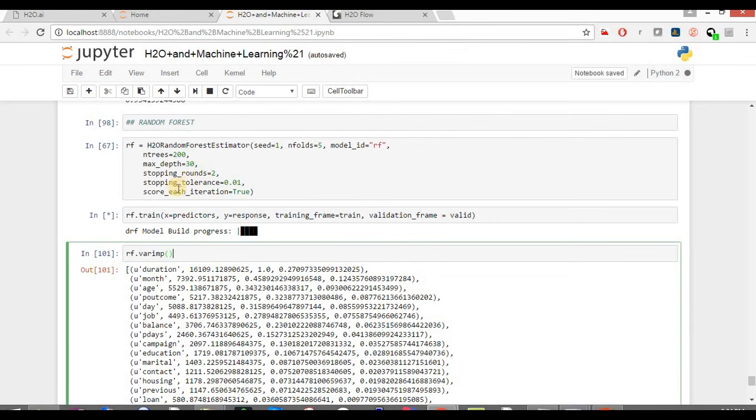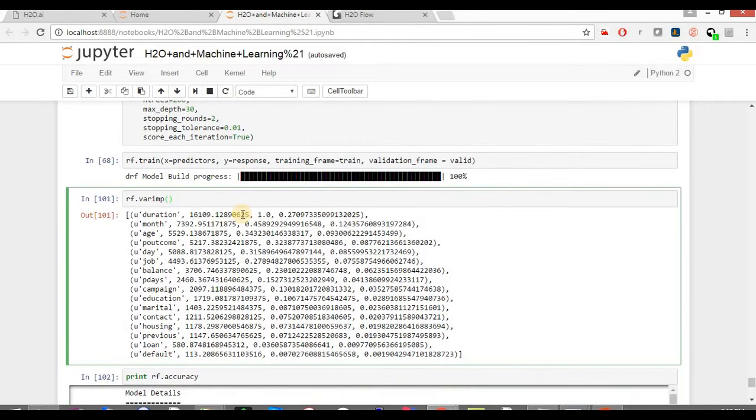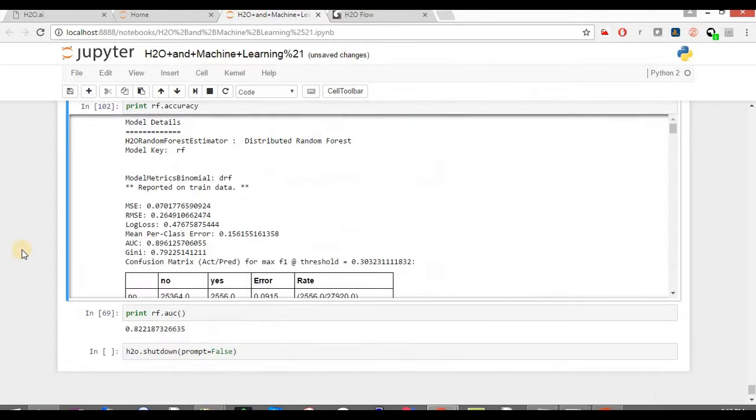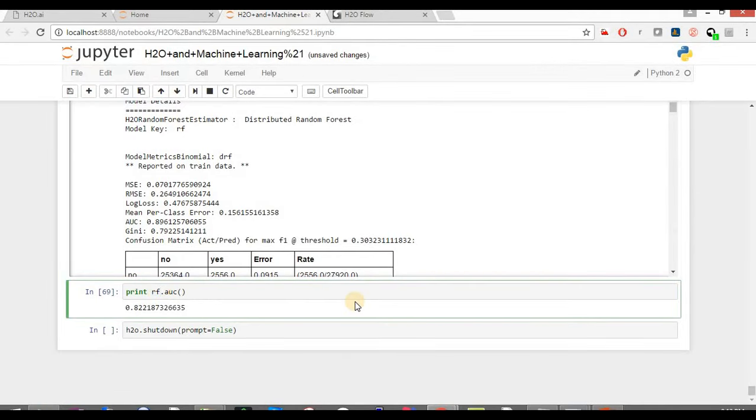So what I'll do is I'll just pause the video, and once this model is built, I'll start again. So the random forest model ran, and we can see the variable importances here. These are the various importance scores. The duration is the most important that we can see, and we can see the accuracy score here as well. So it's around 90%. So GBM worked the best among the three models.